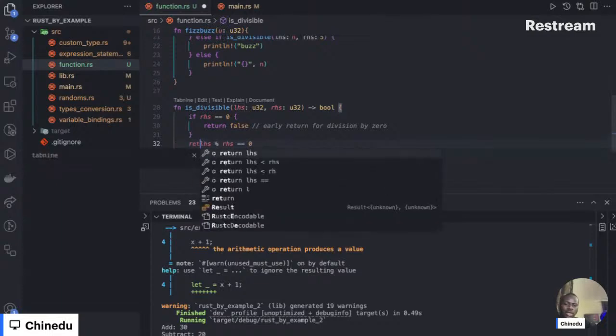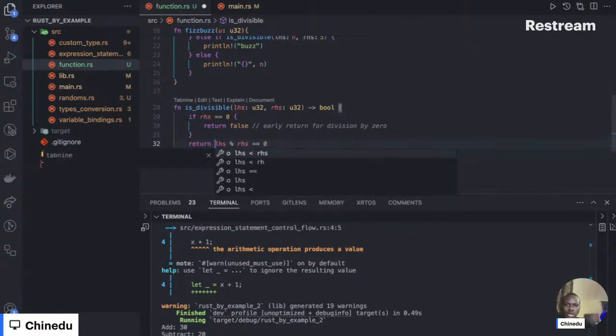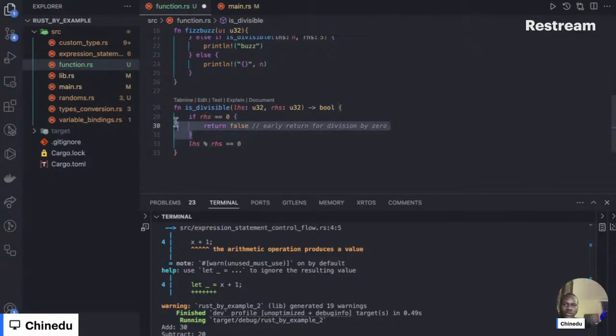Of course, we can still do return, but it's not necessary, right? It will automatically return for us. So at this point, what is happening here is, if the right hand side is equal to 0, we just want to do an early return.